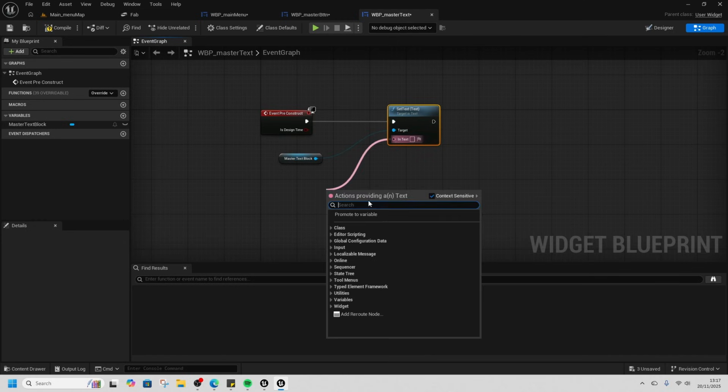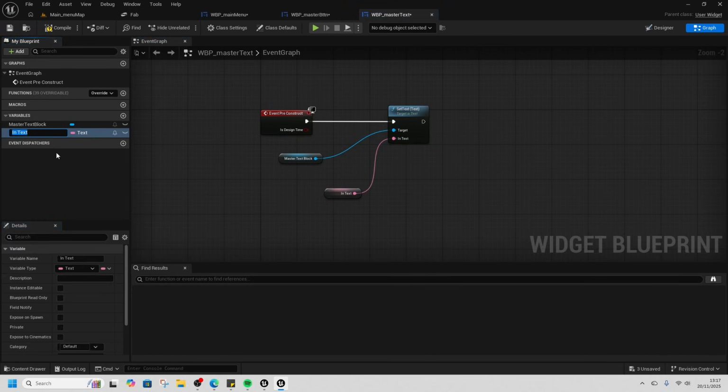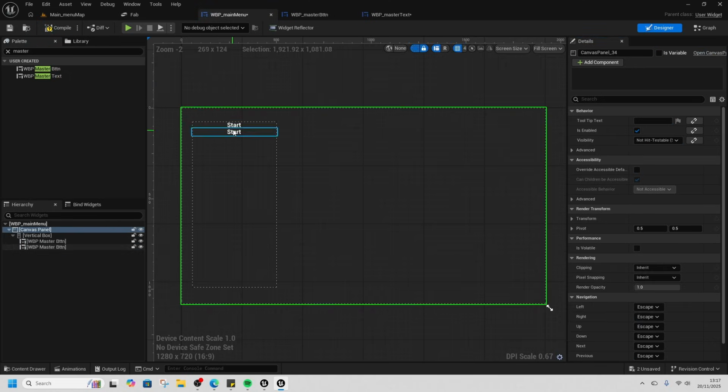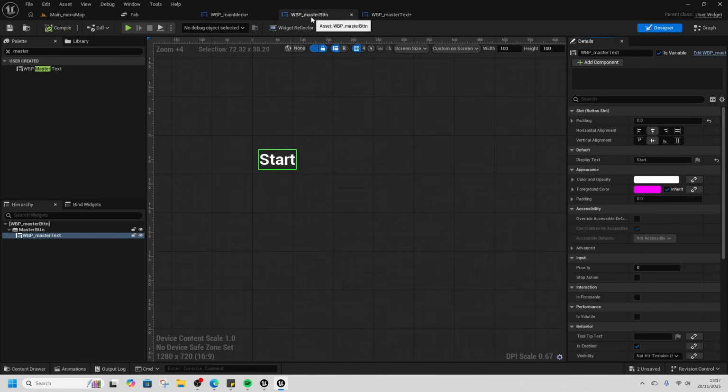This in text here, we're just going to promote to a variable. This will be our display text, and we can do instance editor and expose on spawn on that. So now back in our master button, we'll see display text, and we can type in start. And now every single one of our buttons will say start, which is not really what we want.